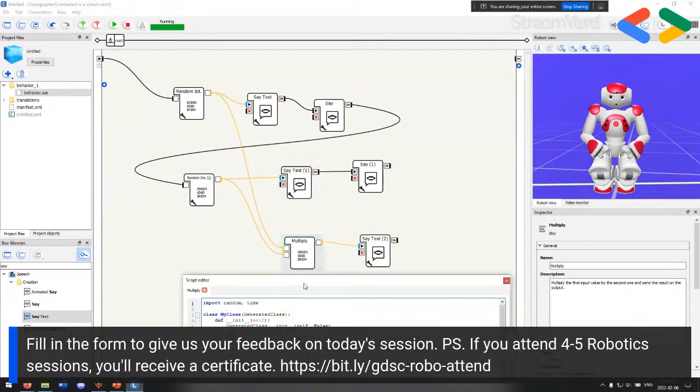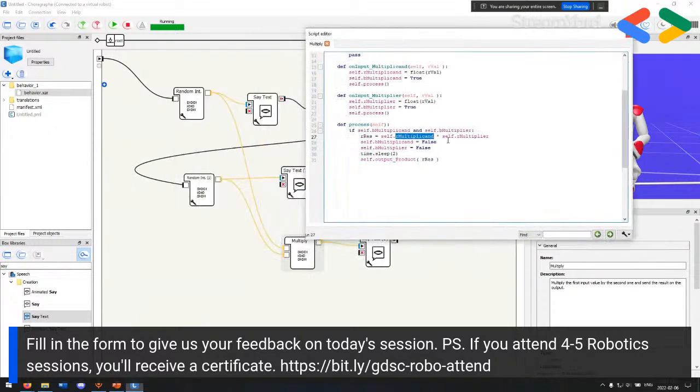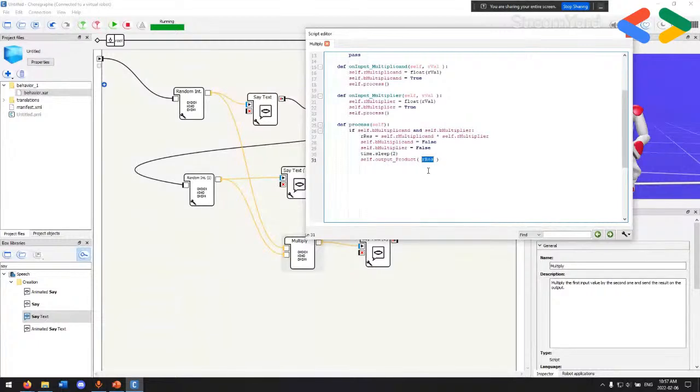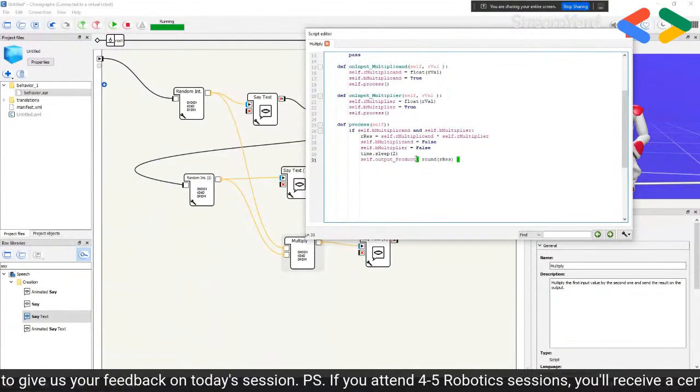So we go back into the multiply. As you can see here, there's this variable called res. And you're multiplying the multiplicand, which comes from here, multiplied by the multiplier, which comes from here. See, multiplicand and multiplier. So this one here gets outputted through here. So what we want to do is we want to round it. So we're going to make a round function. This is also built into Python, and it rounds floats into integers. See, we did that right there.